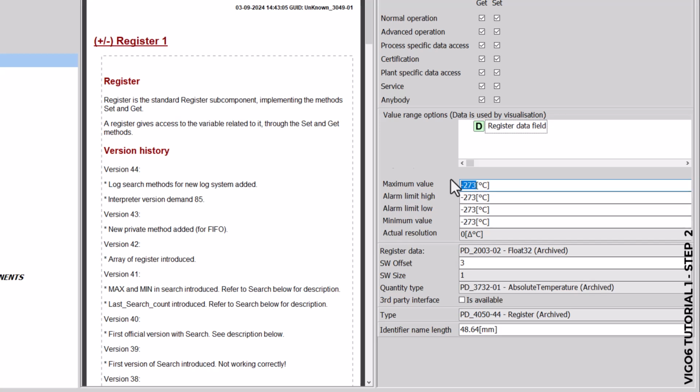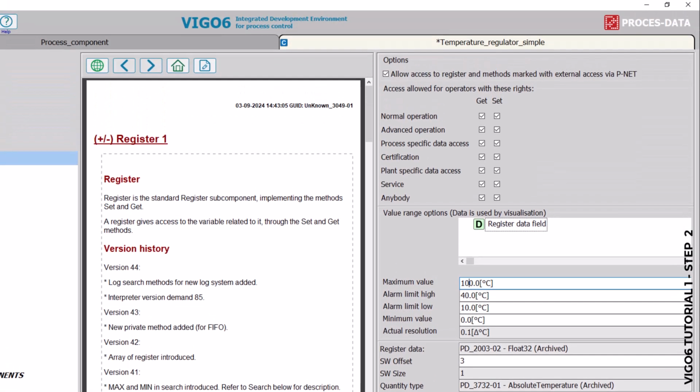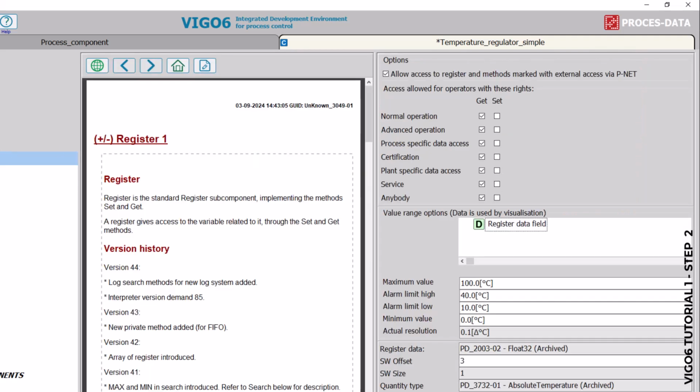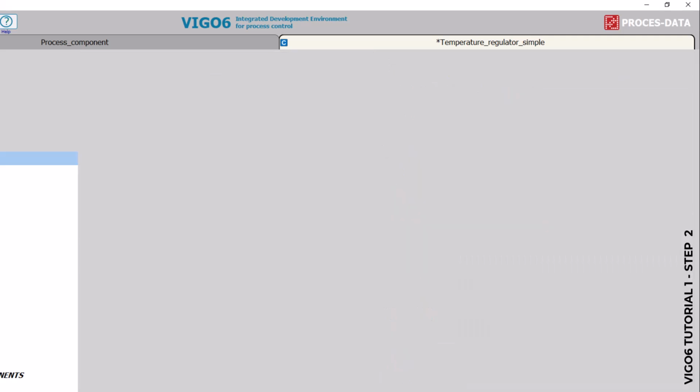Set the maximum value to 100 and the minimum value to 0. Set the alarm limit high to 40 and alarm limit low to 10. Enable Get and Disable Set for all operator functions. This tells the view that this variable is read-only, and nobody can change the data from the visualization. The group of externally accessible data and methods is called an interface.